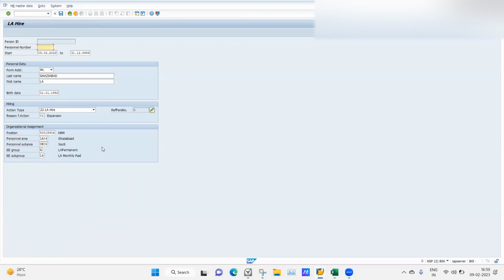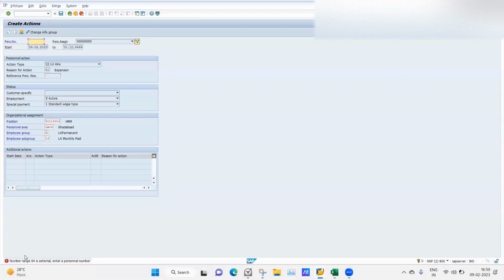Now if I click on execute, it will say give the person number. If I don't give it and try to save it, it will give me an error: number range 04 is external, enter a person number. So I have to put in a personal number.